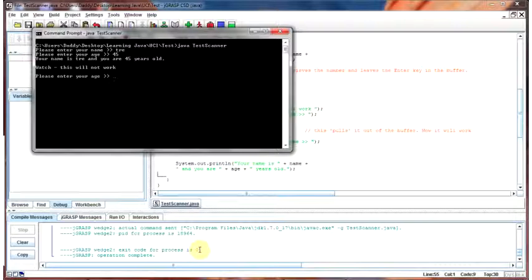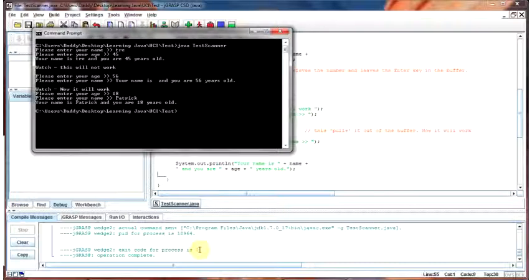Now, please enter your age. We're going the other way around now, with the integer first and the string second. And now enter your name. It did not work, but watch. Now it will work. Enter your age. I am 18. And enter my name, Patrick. My name is Patrick, and I'm 18 years old.